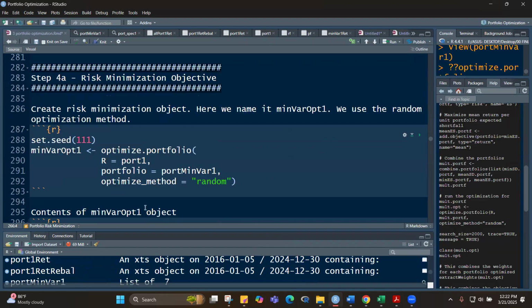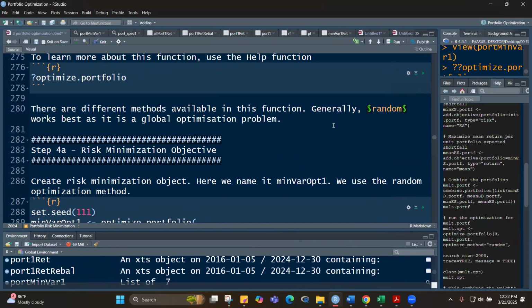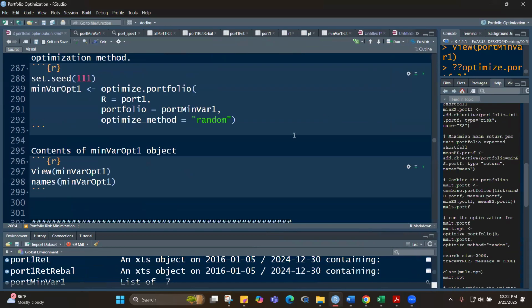So where are we now? Here, class. What will happen is that R will generate several portfolios. The function is optimize that portfolio, and it requires us to define R is equal to, what's our object? Our object is port 1, this is a portfolio. This is our port min var, which contains our specification plus the constraints plus the objective.